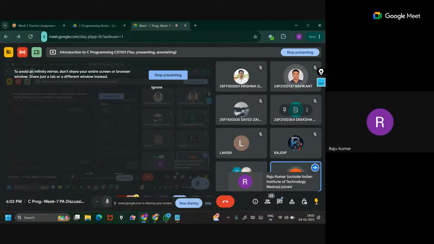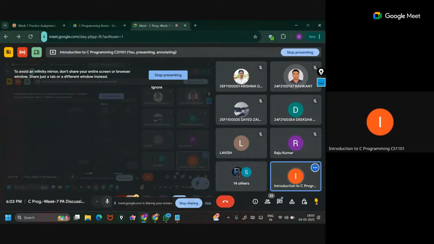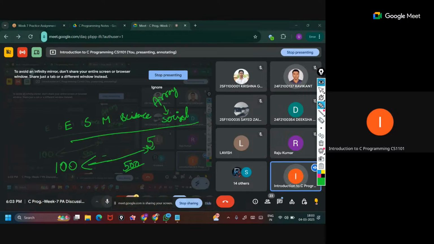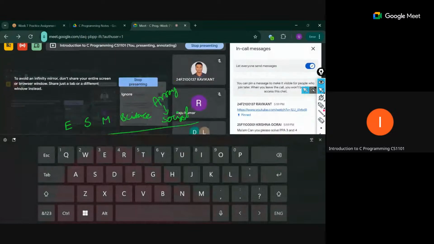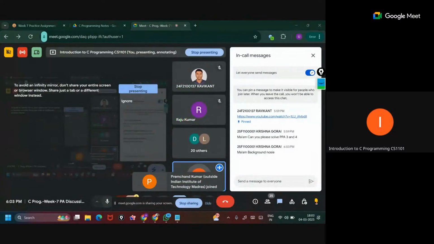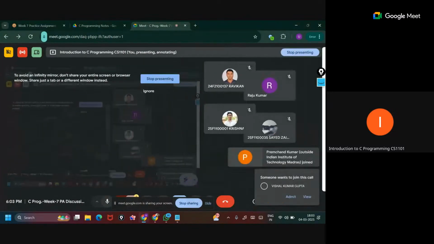Yeah, great. So now the thing is, let's say we are taking up 500 values. For each person, I'm using five variables, so in total it will be 500 variables. It's very hard to remember 500 variables. So to overcome that, what we are using is arrays.